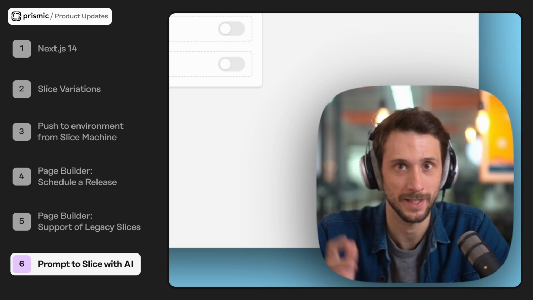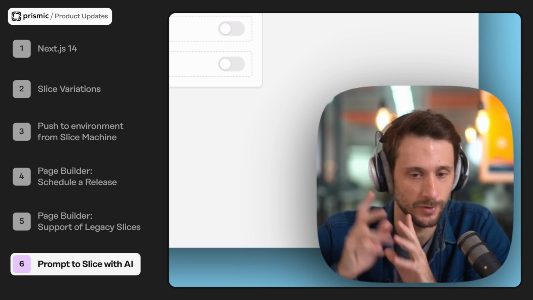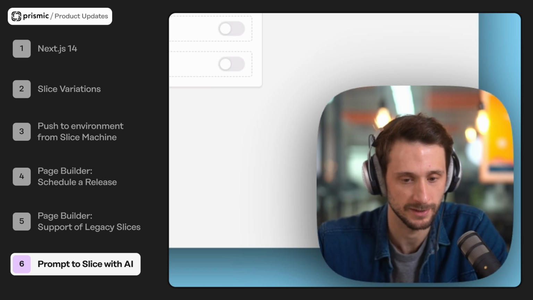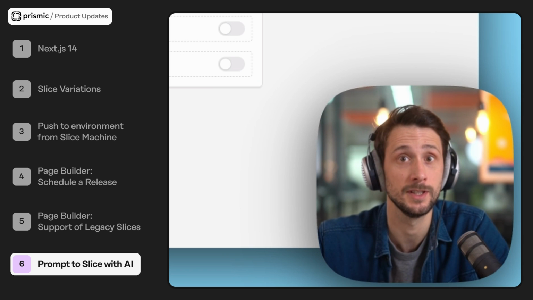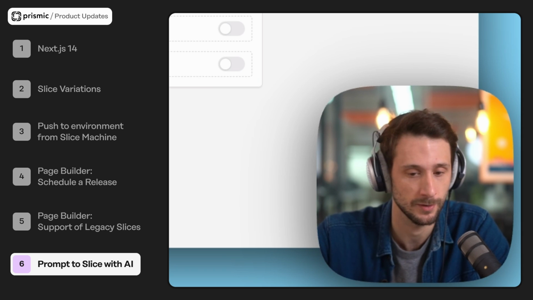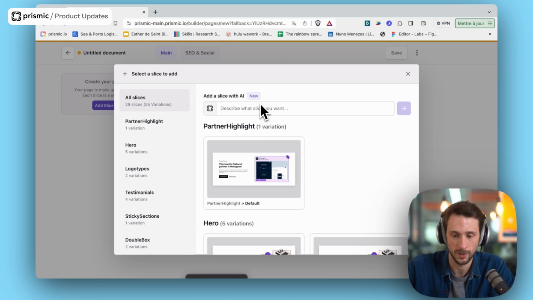Hey, so I'm back. And after Gaia, I wanted to take the time to just present you a new cool thing that we introduced in the page builder. It's called prompt to slice, and it allows you to basically draft and create boilerplate content for a new page in a matter of minutes. So what I do here by just clicking at the slice is to get a new input in order to prompt the addition of a slice with the AI.